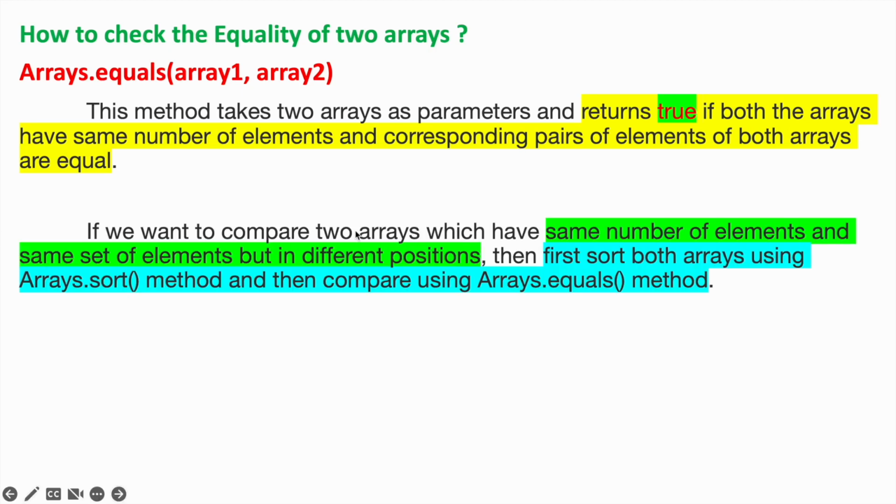If you want to compare two arrays which have the same number of elements and the same set of elements but in different positions, that is, the same data is there but the elements are located in different positions, then what we have to do is first sort both arrays using the Arrays.sort method. By using the Arrays.sort method, we can sort the arrays. Then we can compare using the Arrays.equals method.